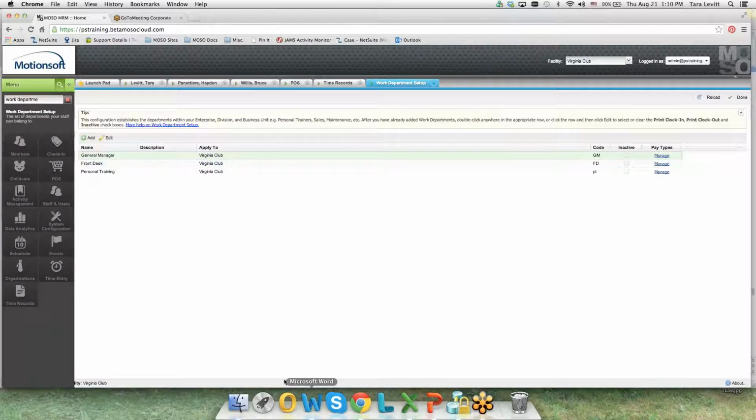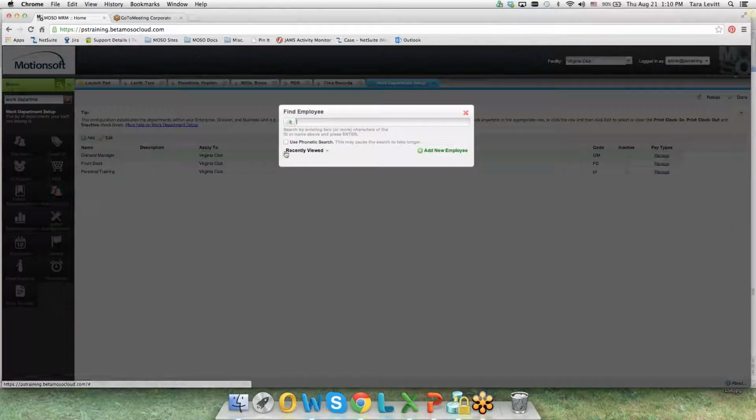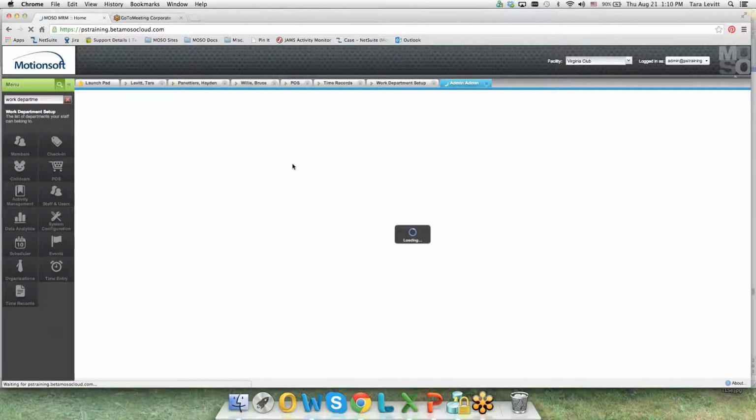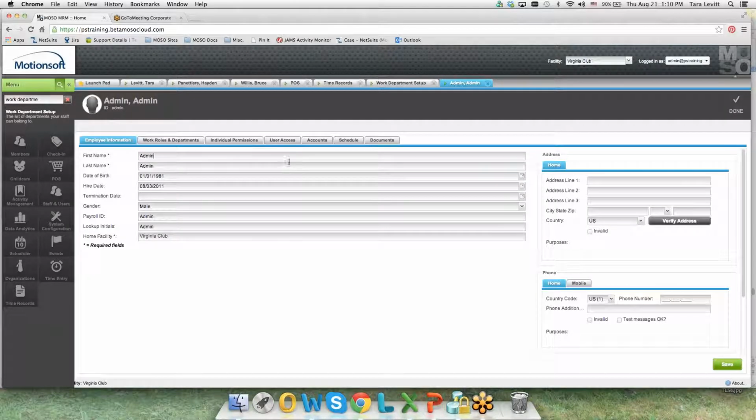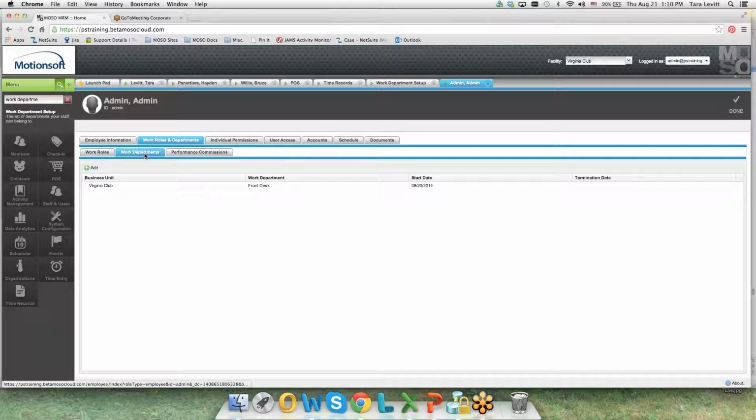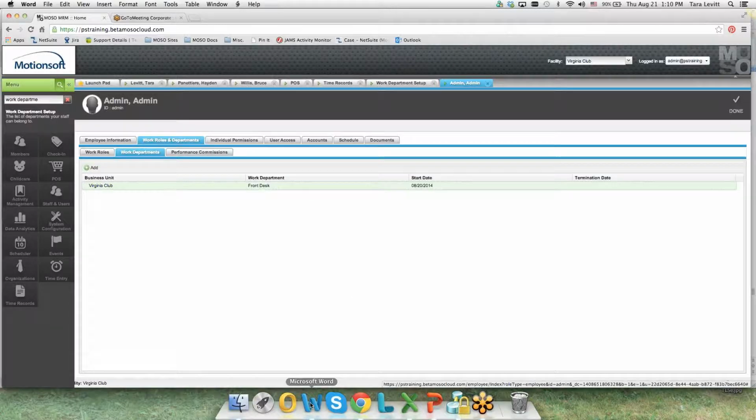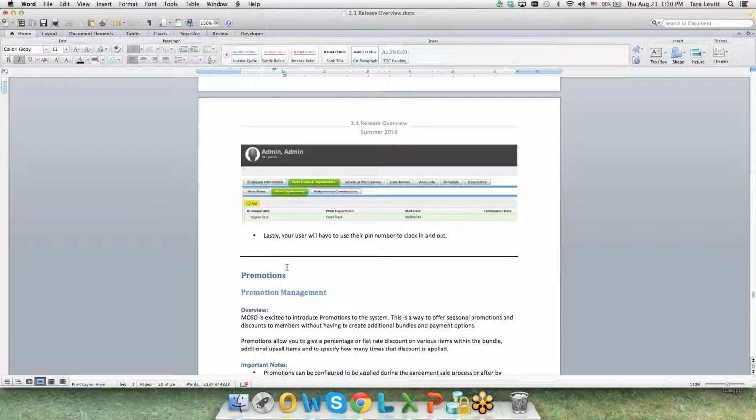And then the next piece would be associating your staff. So every staff member has to be associated with the department if they're going to clock in and out. So under the staff and users, under that staff, if you go to work roles and departments and work departments, this is where you would set what work department they're in. And they can be assigned to multiple departments. So both of those have to be configured.